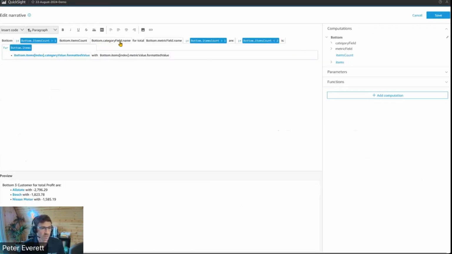So category field, which is customer, and then we've got static text for total. Profit is the metric field. And then here, this is just for some correct grammar. So if plural, say are, if singular, say is. Now next, we've got a block 4. So this is our first block 4 that we've come across. So this is saying for items in bottom, do this. So for each item, it's just got the category value followed by the metric value. And that's how it's creating this display here.